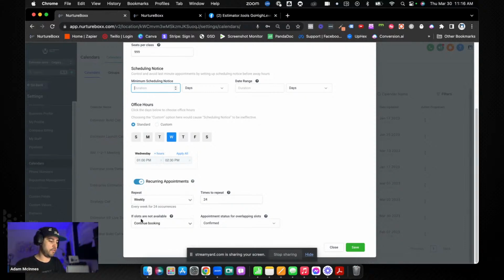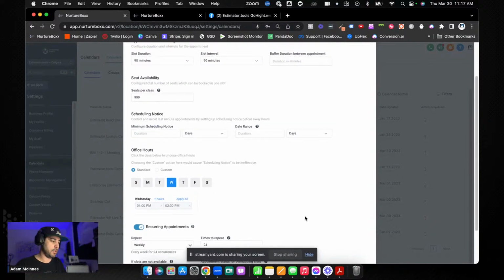If slots are not available, just continue booking. So there's a couple of options here: skip booking until the next slot, and then book the next available slot. But again, in this case, same day, same time, all the time. So we're just going to continue. Just let it keep going. And then appointment status for overlapping slots. I don't have overlapping slots in this case, so we're just going to leave that as confirmed.